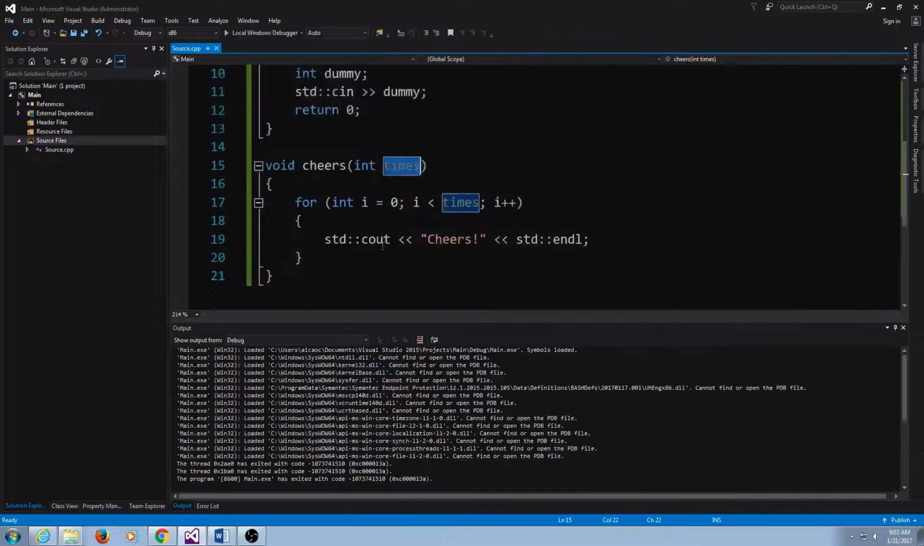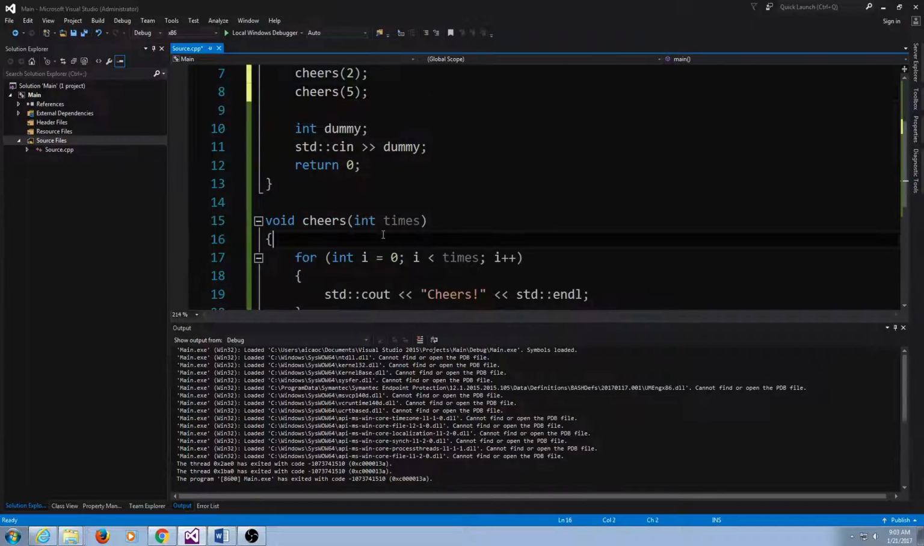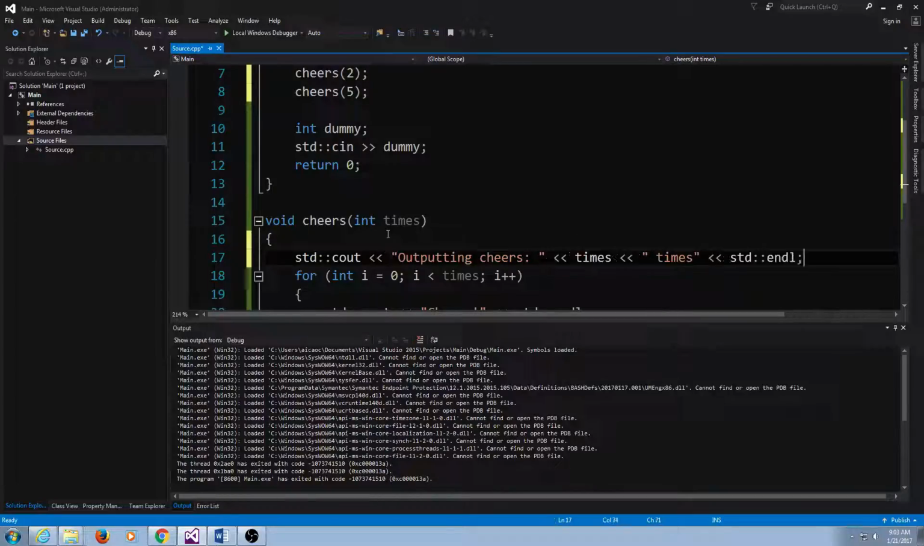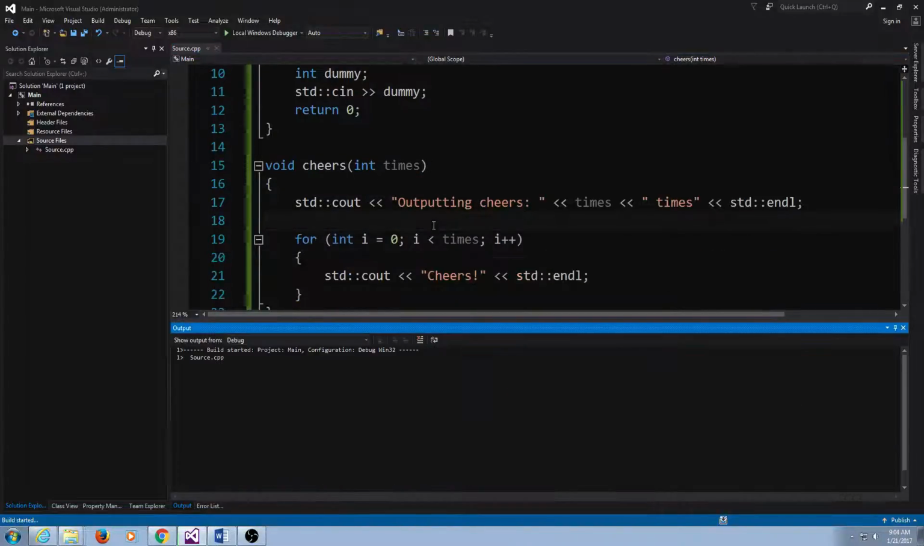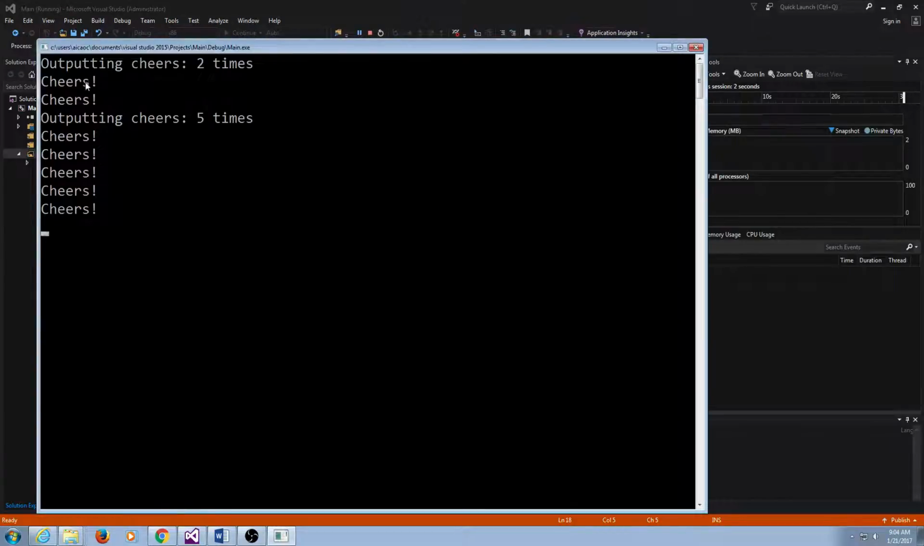I could do a little bit smaller than that. Maybe I just do 2 and 5, like so, just so I can separate out: I'm calling cheers 2 times, and here I'm calling cheers 5 times. Okay.